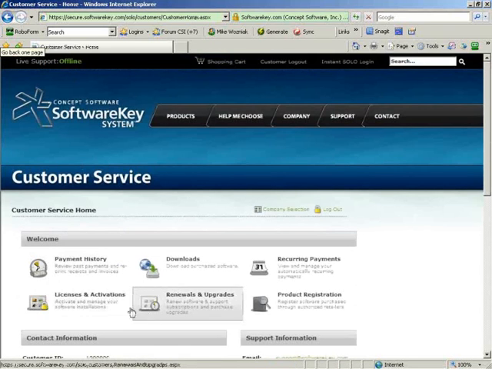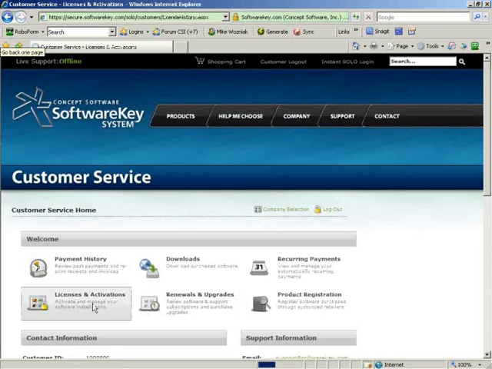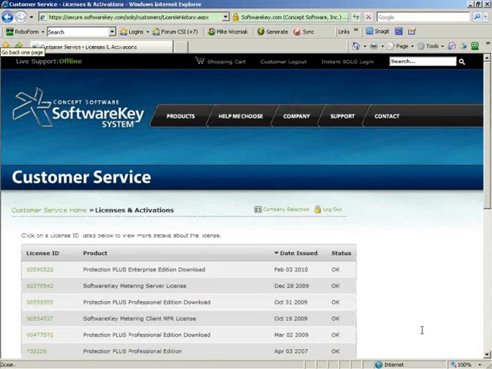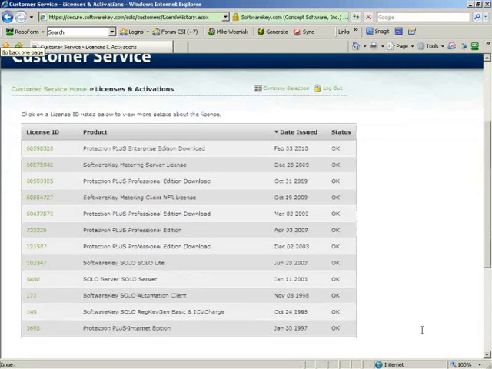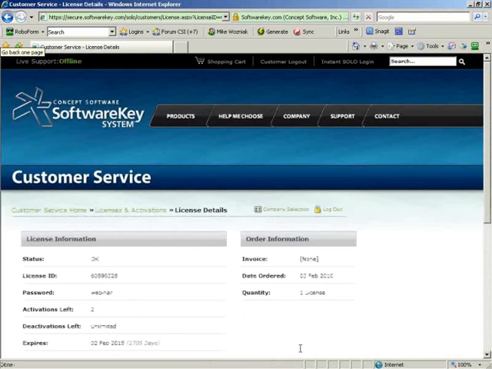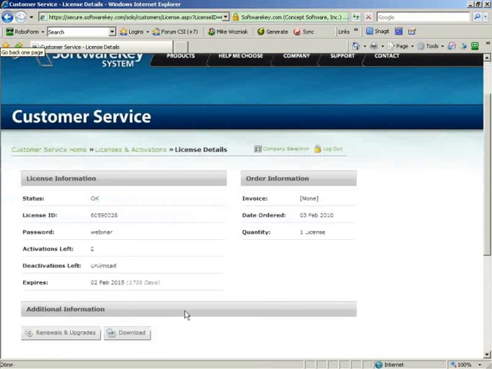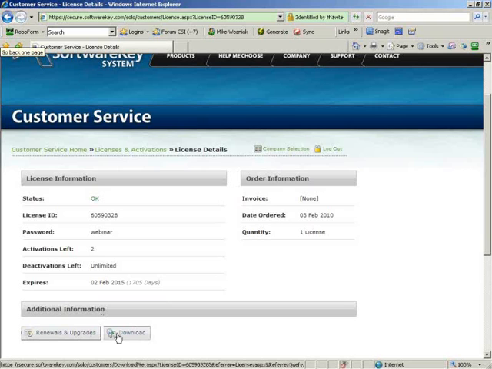Going back to the dashboard, I'm going to skip down here to licenses and activations. This is where I can see a list of all of the license IDs. I can click on a specific license ID and see information about that license, when it was ordered, the status, how many activations are left, when the maintenance expires. I can purchase renewals and upgrades for this license, or I can download the software.